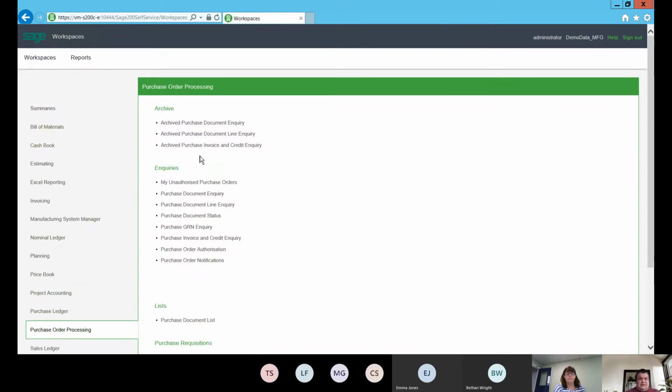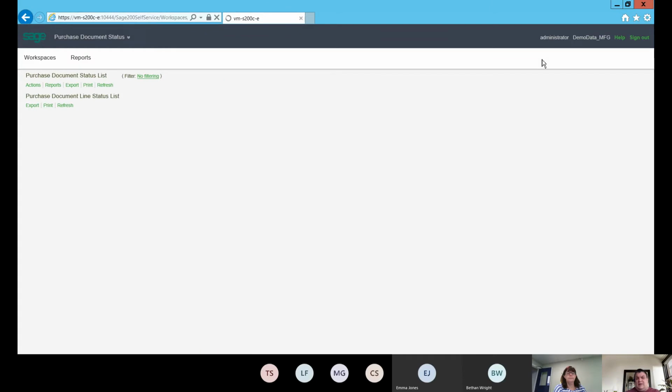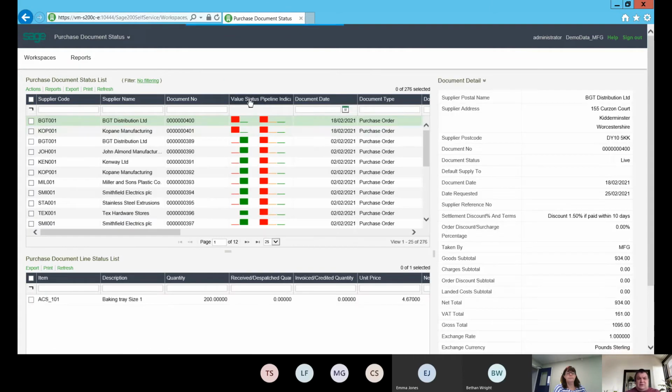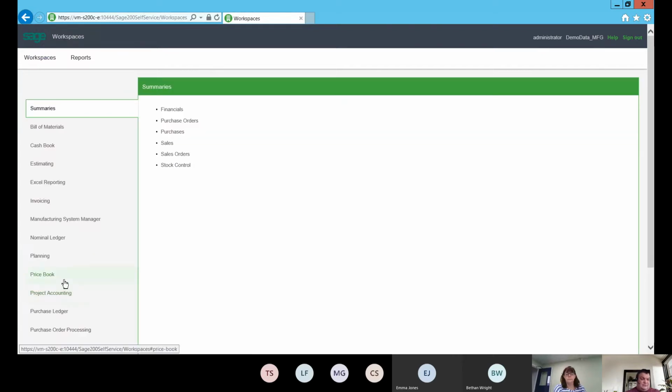Within purchase order processing, what I quite like is this handy document status. And the reason I like it is it's a really good, quick visual indicator of where you are with purchase orders. So for example, I can instantly look and say, right, that's on order just by the colors, and it gives me a narrative as I hover over normally that says it's not invoiced, or it's invoiced but disputed, or it's complete. It's a really, really quick and simple way of viewing that information.